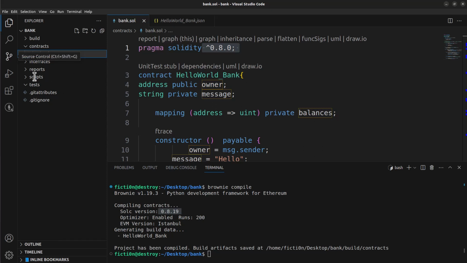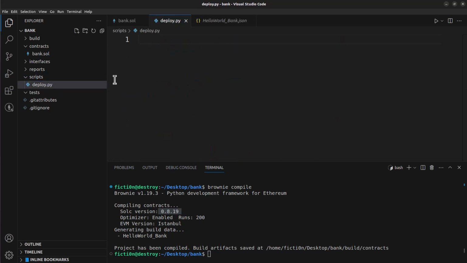So here's what we're going to do. We're going to go into scripts, and we're going to create a deploy.py, for Python, since we're dealing with Python. And what we're going to say is from brownie import, we're going to need our accounts, so we're going to say accounts. That way we can directly interact with accounts that are in Ganache. You'll see how that works.